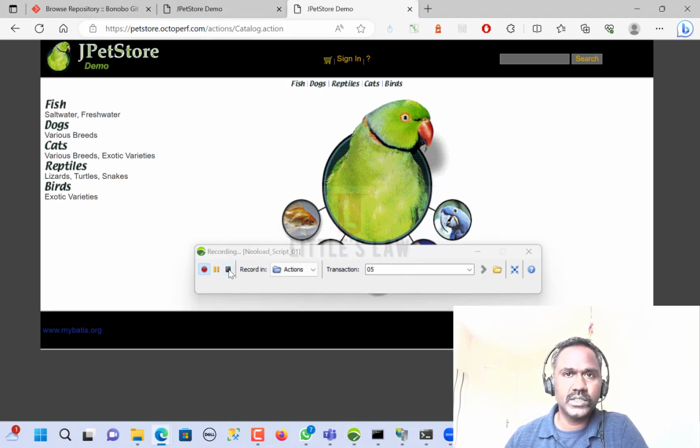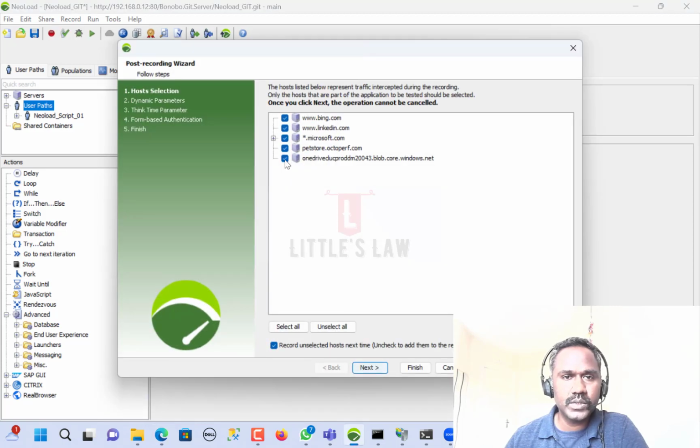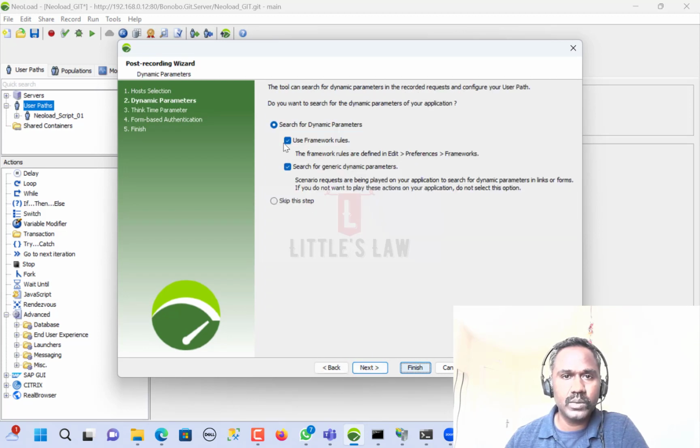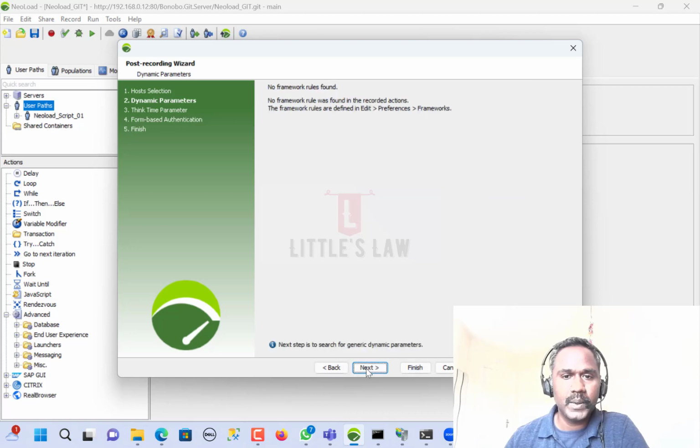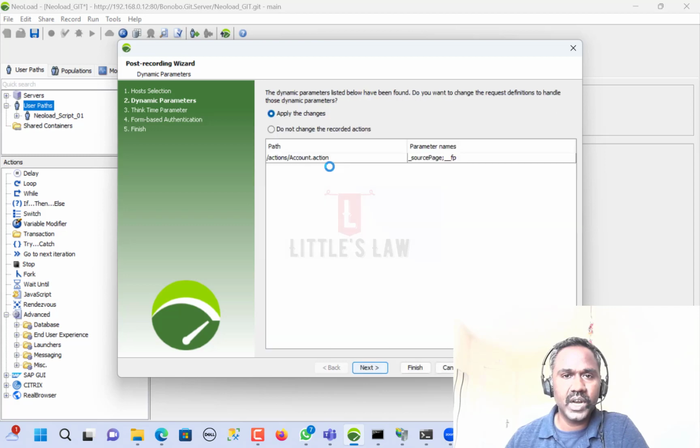So since this is just an example, I'm giving you a demo of the example which I normally used to create as part of the videos. I am disabling all the other unwanted host. I'm clicking on next now. So I'm searching for dynamic parameters. Again, do a next. So this will search the generic dynamic parameters, and now we have to apply the changes.